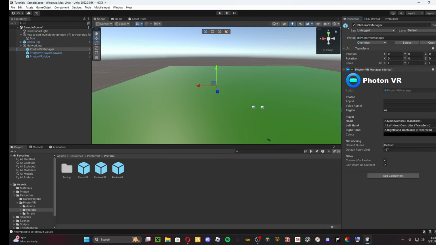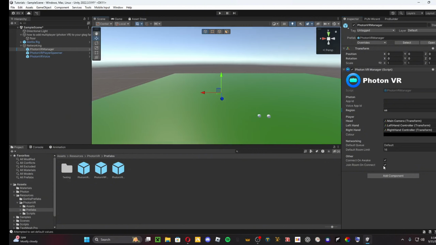Default queue, just keep that on default. You can change these if you want. Connect on awake is if you connect to a server when you join. Join room on connect is if you join when you trigger a join script. Default room limit is how many players can be in a room at once. If you have the free version of Photon, do not go over 20 or it'll ask you to pay or something whenever you load. I always keep it at 10.